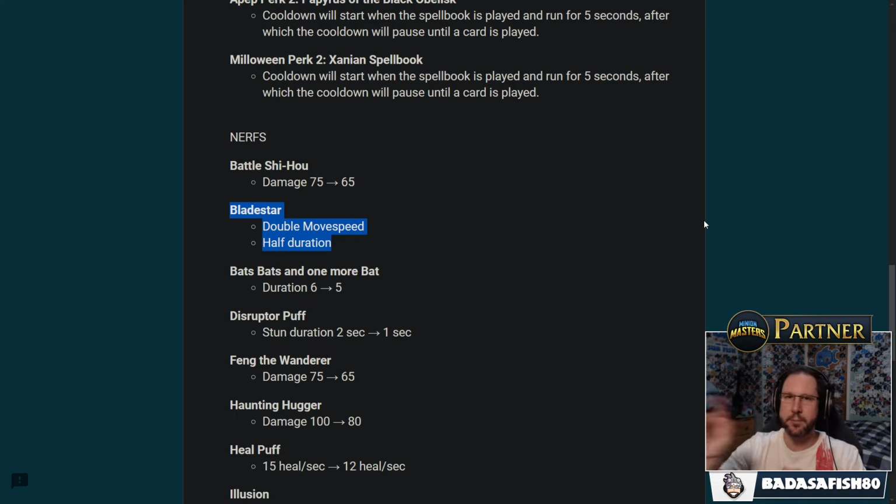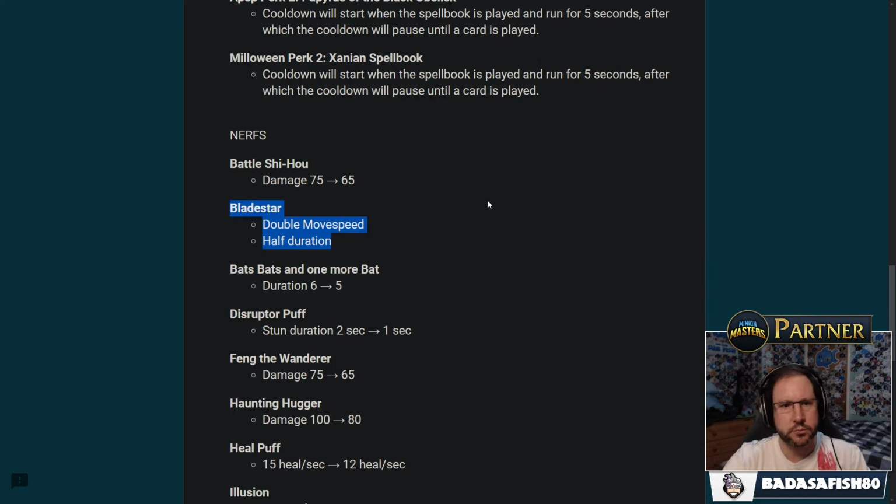Because sometimes if there's a Bladestar bouncing around, you don't want to play anything. So that's the big change. I can see how it's nerfed. But I feel this feels like a change that makes it worse in some situations, but better in others. I don't think this is the change that it needs. Right.